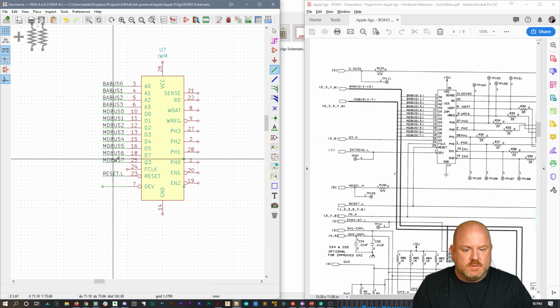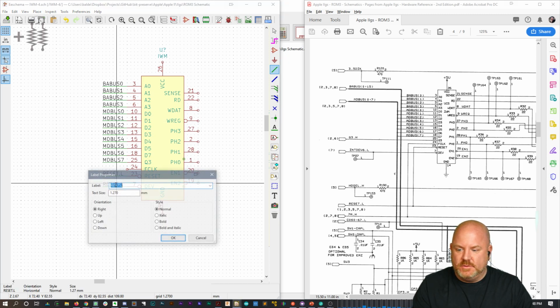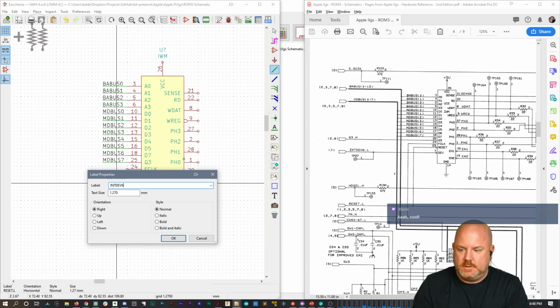Okay, what was this signal? This is another one. We'll draw it off page here in a little bit.